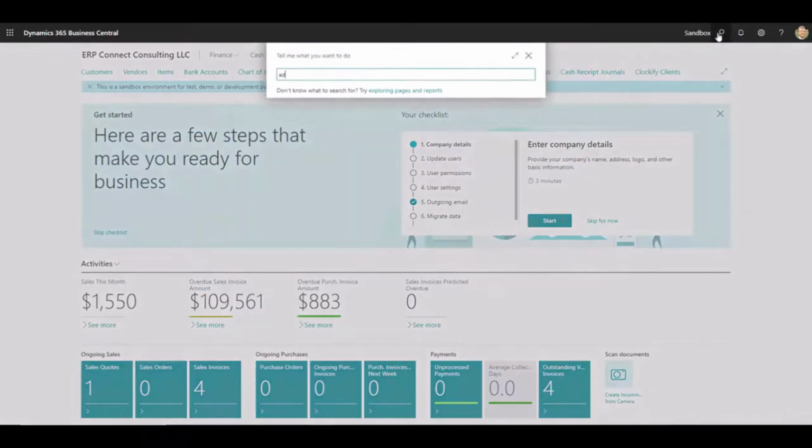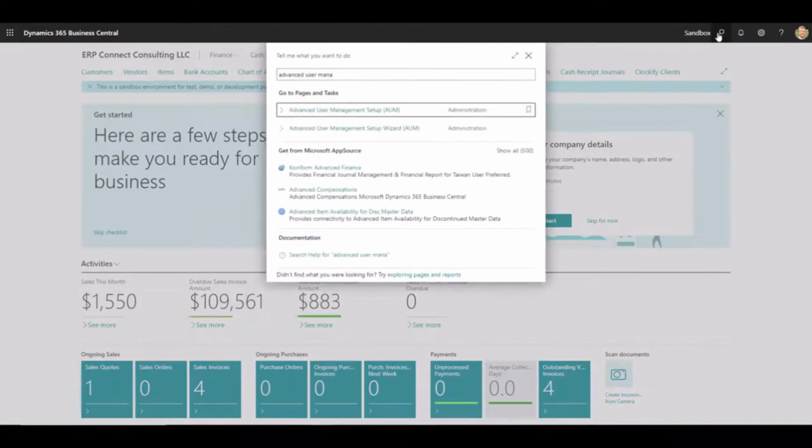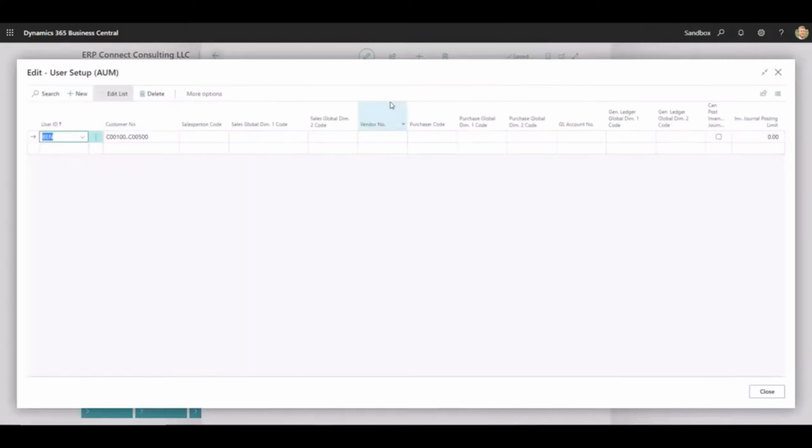So let's go back to the advanced user management setup window here, and we'll show you some of the other filters. So again, customer is just one example of what can be utilized in order to further narrow down the data set that the user is seeing. So this extension functions as additional security around certain data points and data fields within the system that is not currently available in the base code of Business Central.